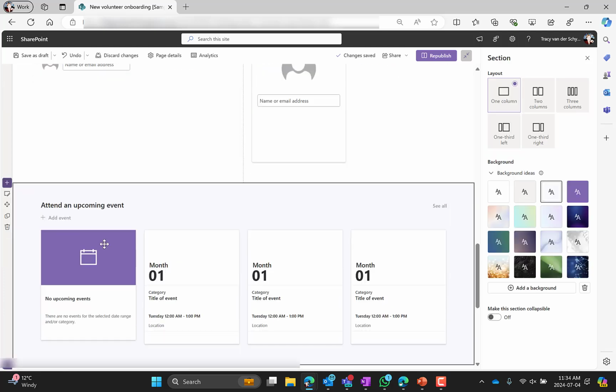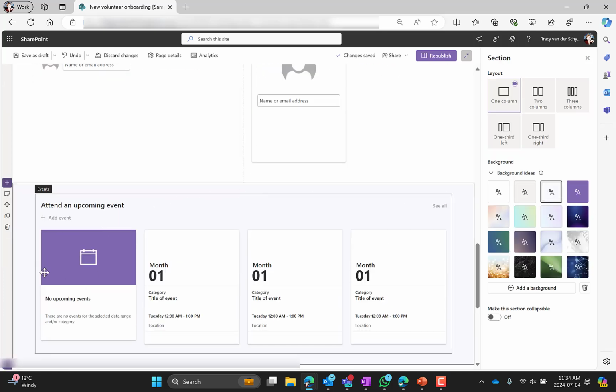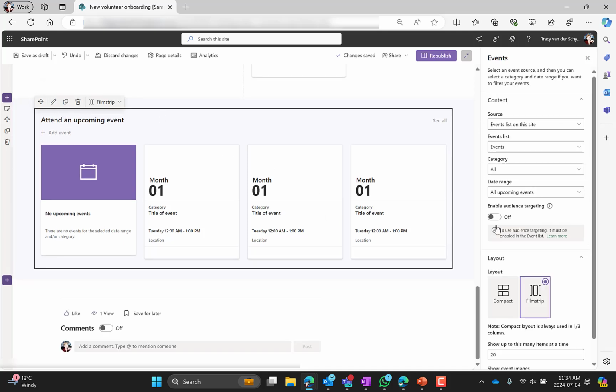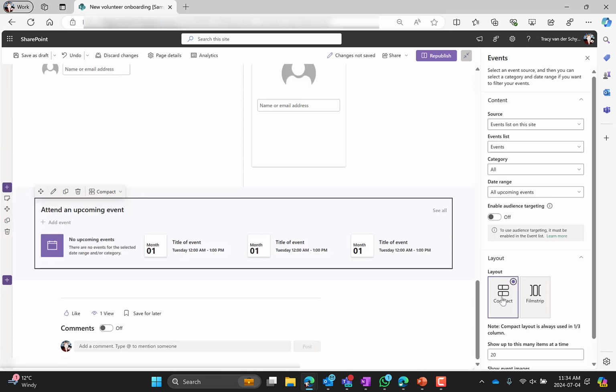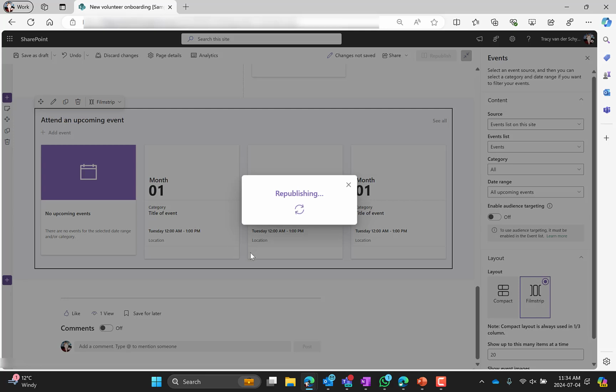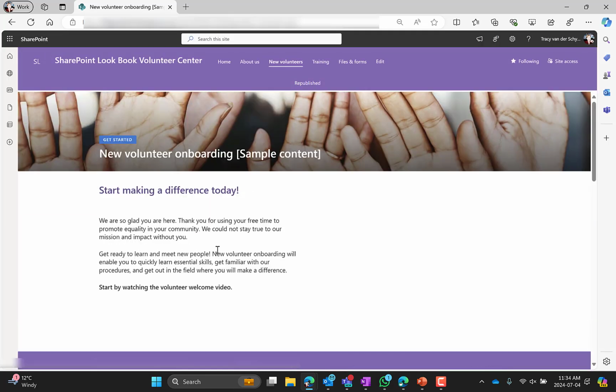New section again with a new background. It's a full column, and these are upcoming events. So you'll see how different these events now look because it's set to film strip. So if it was compact, it would have looked like that, and that's film strip. Cool, that's that page. We can publish that.